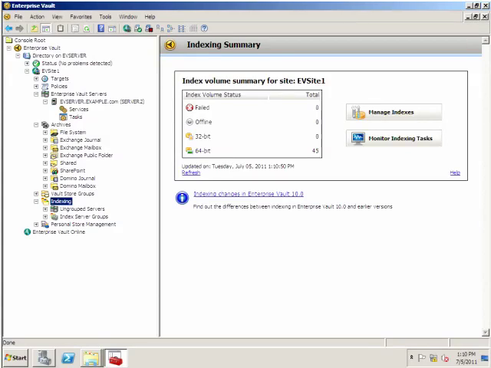Welcome to the demonstration for Manage Indexes, Change Location. This demonstration reinforces the concepts covered in Lesson 11 of the Enterprise Vault 10 for Exchange Administration course. In this demonstration, we will use the Manage Indexes tool Change Location feature. This demonstration affords the student the opportunity to investigate and utilize the Manage Indexes and the Monitor Indexing Tasks tools.